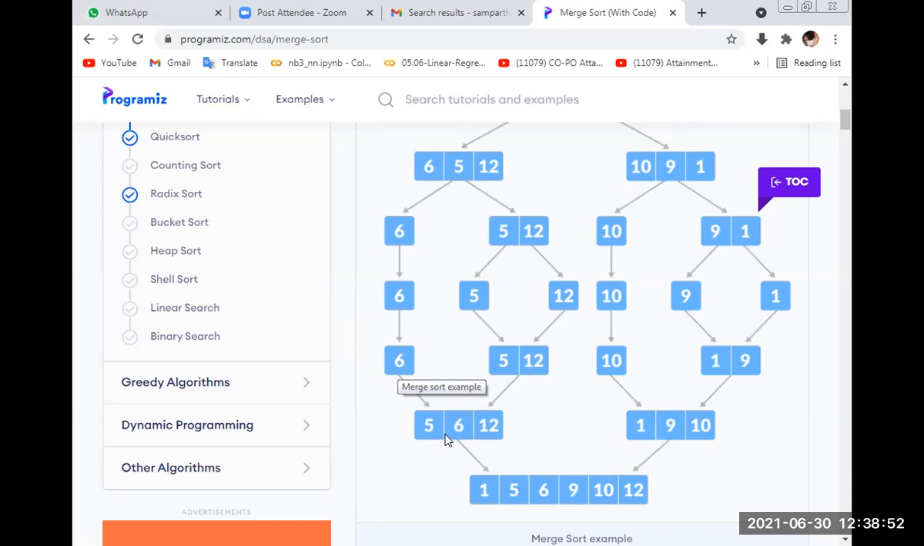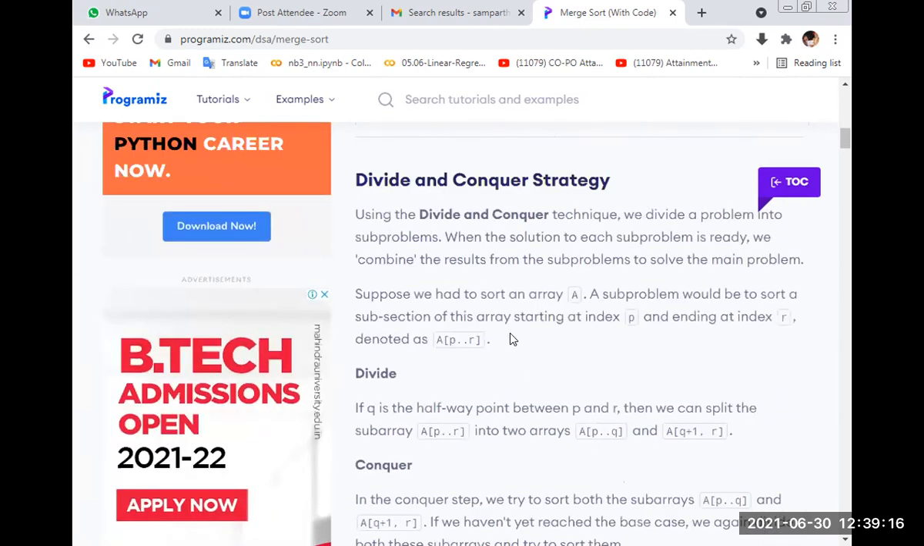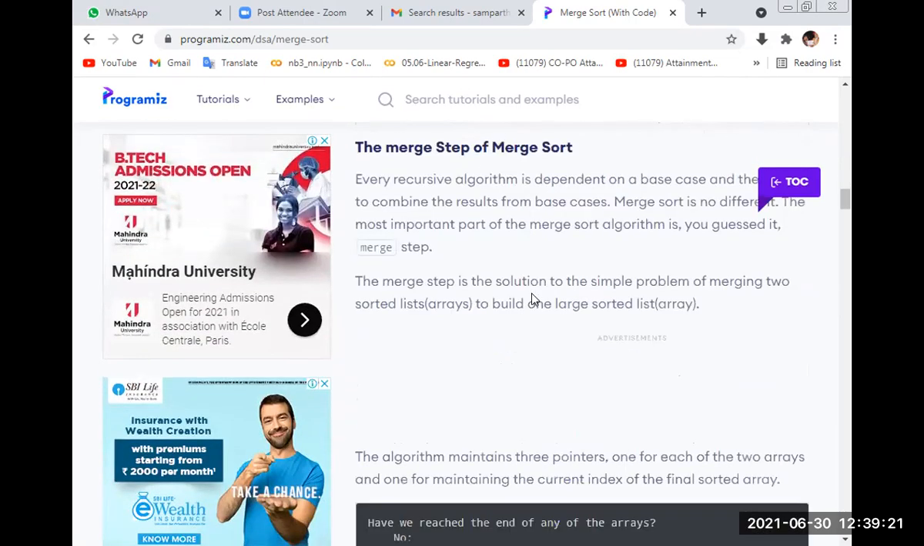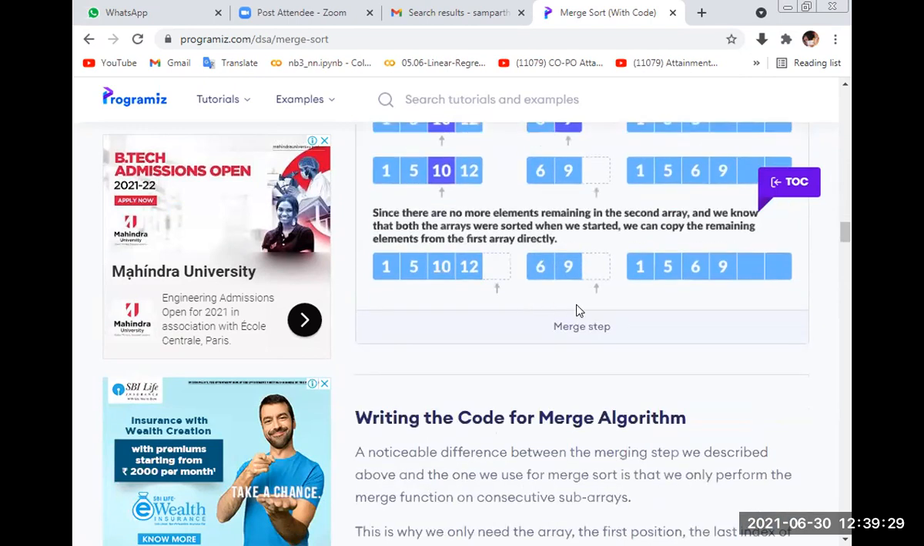After that, this is one sorted array and this one is another sorted array. When we get 2 sorted arrays, we compare these 2 and sort, and the final solution is here. So how do we do this? First, we divide and conquer the problem. We divide the problem into sub problems. After we get the sub problems, we have to merge them.